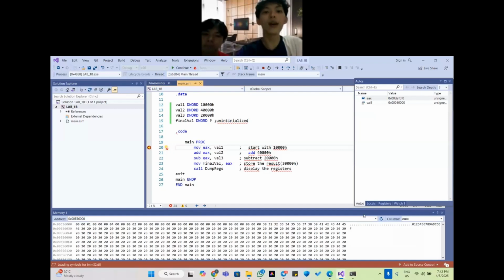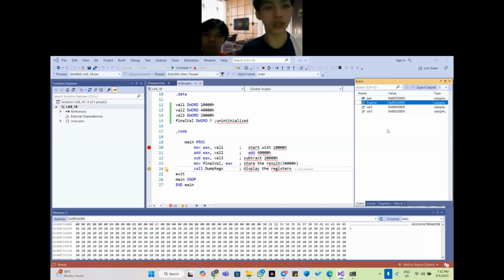It will move var1 to EAX, so EAX will become 1000. Okay, so now we add var2 to EAX, so it will become 1000 plus 4000 is 5000. Then the next is subtract var3, so 3000, and the final var. Okay, final var becomes 3000.